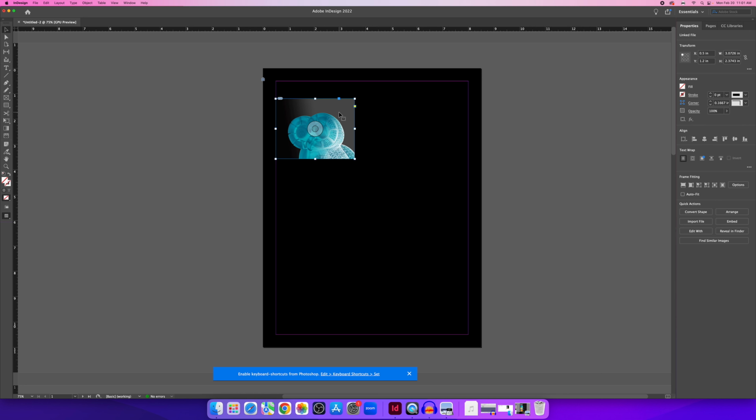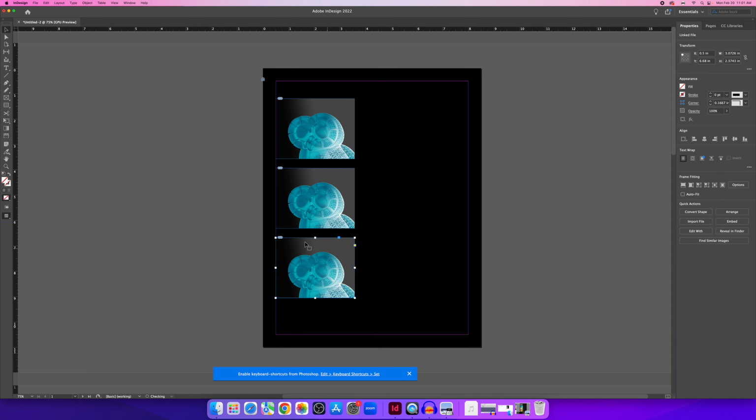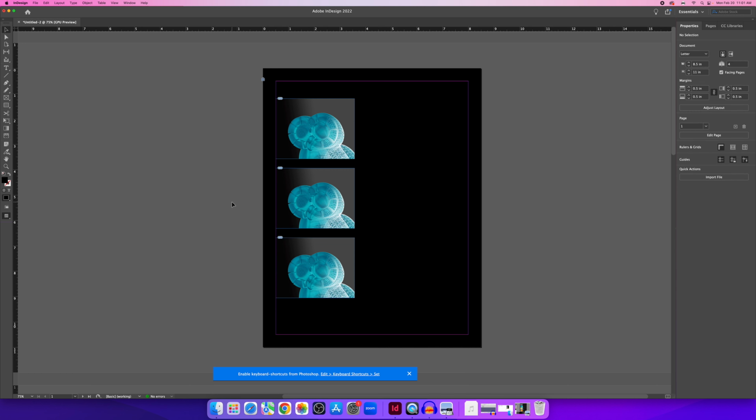And then you'll see your cursor will actually change. Click and hold down Alt, click and drag, and there we go. So I'm holding Alt, clicking and dragging. You can also hold down Shift if you don't want to move it horizontally when you're moving. There we go. We've duplicated it 2 other times.